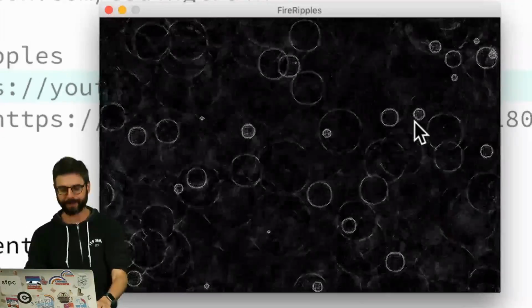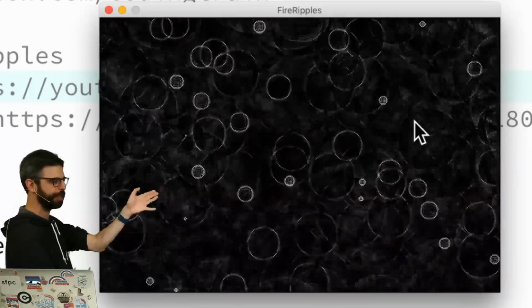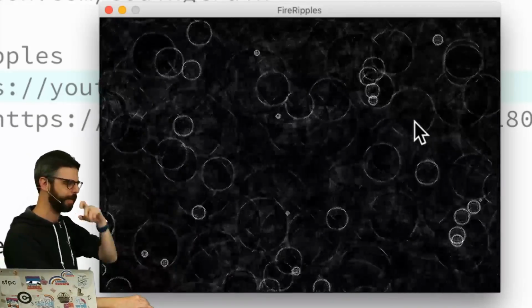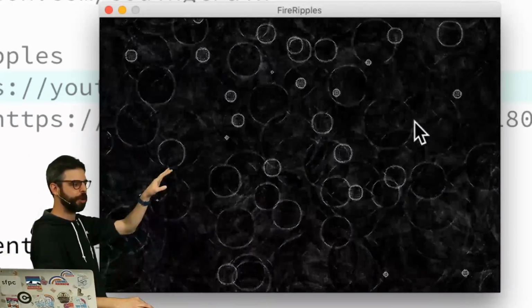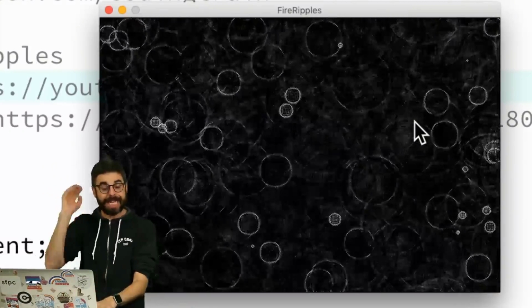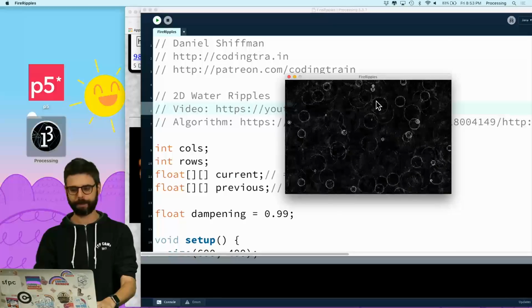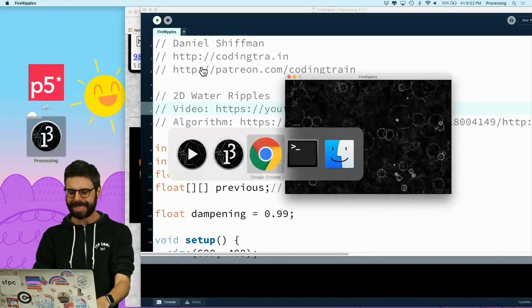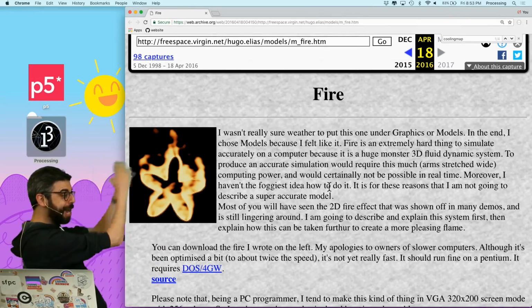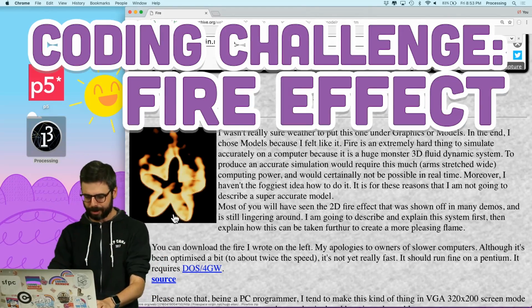Okay, what am I going to do in this coding challenge? So this was my previous coding challenge, the water ripples coding challenge. I made some fixes to it, by the way. Had some errors in the code. You can find it on GitHub. And this is just showing you the water ripples where I'm placing them randomly instead of moving the mouse around. And I didn't realize this. You can see this is called fire ripples because I've already set myself up. I was not aware of this, but Hugo Elias, there was another algorithm, a fire algorithm.